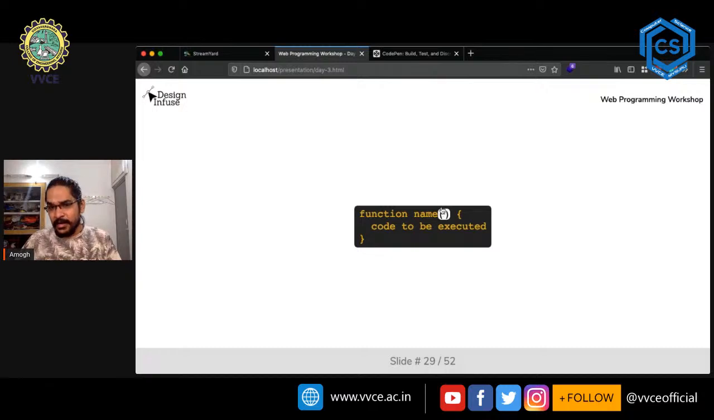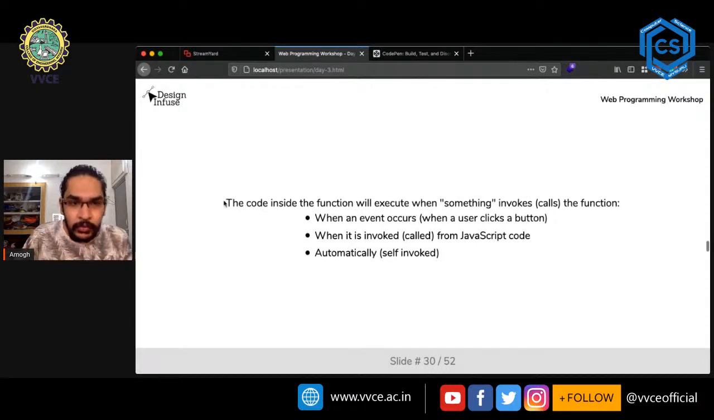Now, why do we need these parentheses, the round brackets? JavaScript would not know that something is a function unless you put them in. If you don't put them in, whatever function you write will be pretty much useless because JavaScript cannot decide what it is.